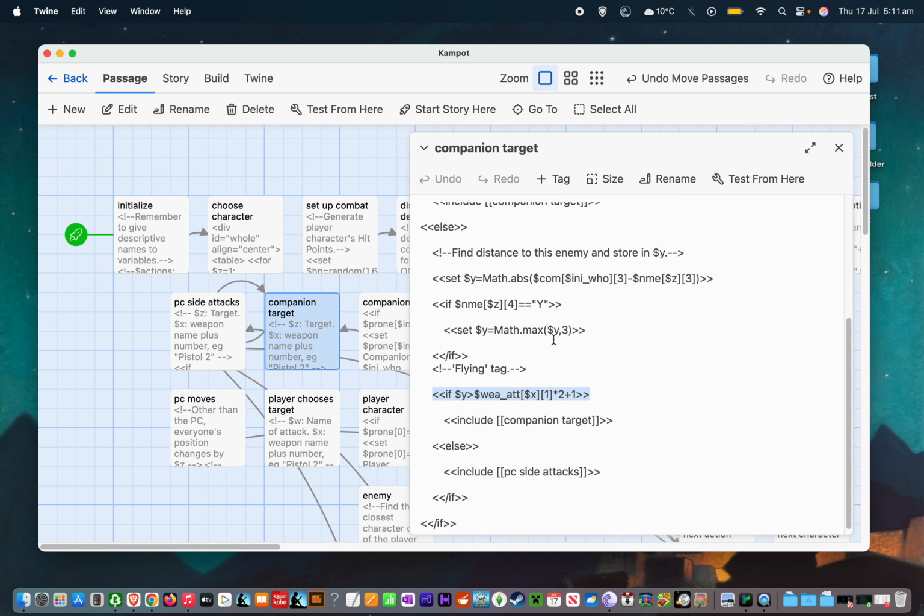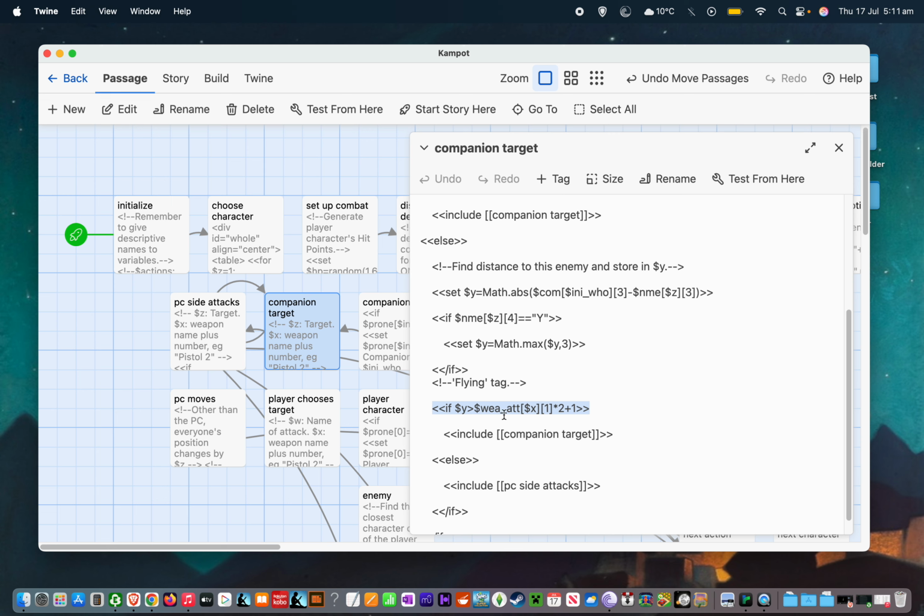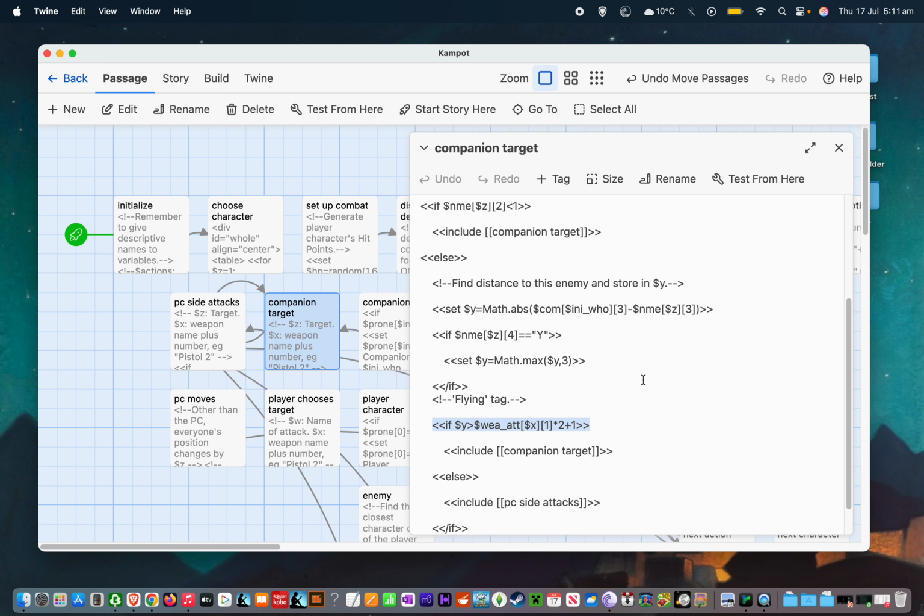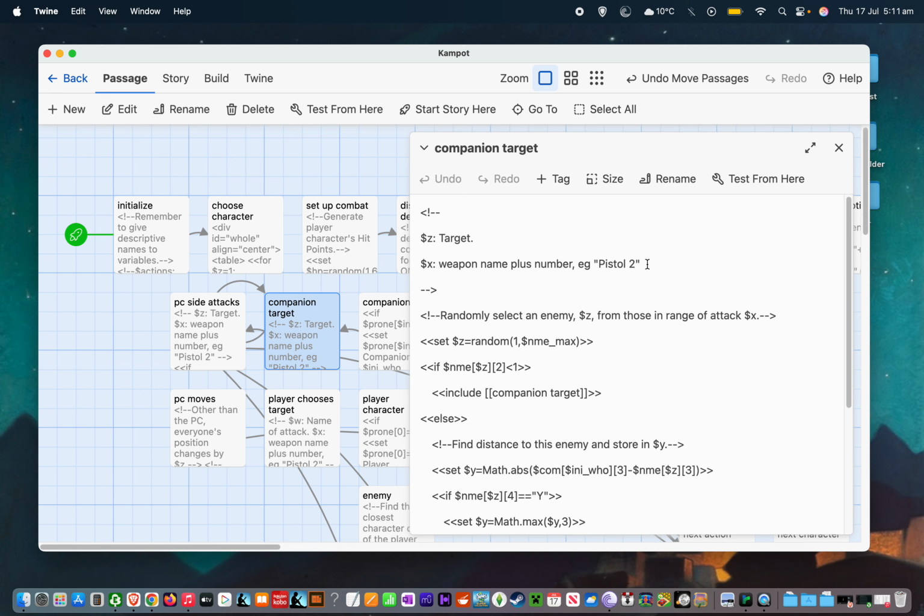Then we say if Y, the distance to the enemy, is greater than WEA_ATT x1 times 2 plus 1. Well, WEA_ATT stands for weapon attacks. X is something like this. It's pistol space 1, pistol space 2. When we add other weapons, it'll be flamethrower space 1 or whatever.